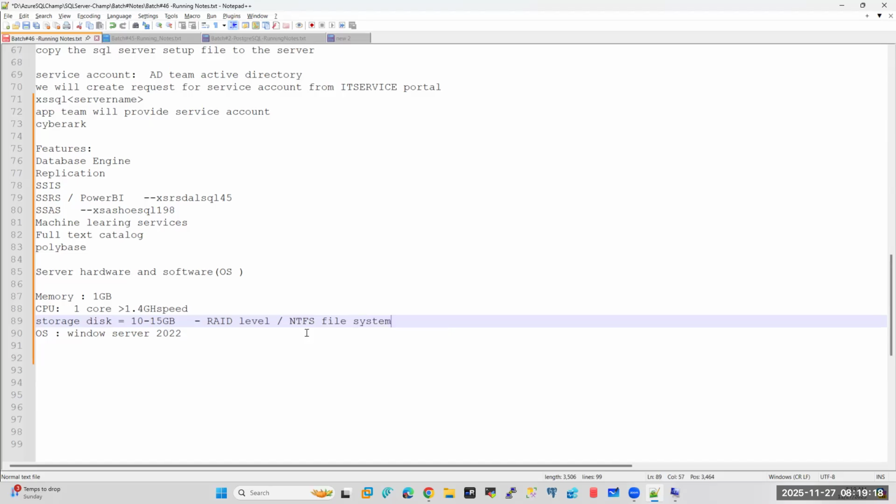When you are attending an interview, especially when they are raising a question on the disk, definitely they will ask you which RAID level you will choose for SQL Servers: RAID 1, RAID 0, RAID 10, RAID 01. Which RAID level will you prefer when you are going for disk? This is a very important question. And what file system will you go for? While you are initializing the disk, it will definitely ask which file system you need to go for. Majority of the time we'll choose the NTFS file system.